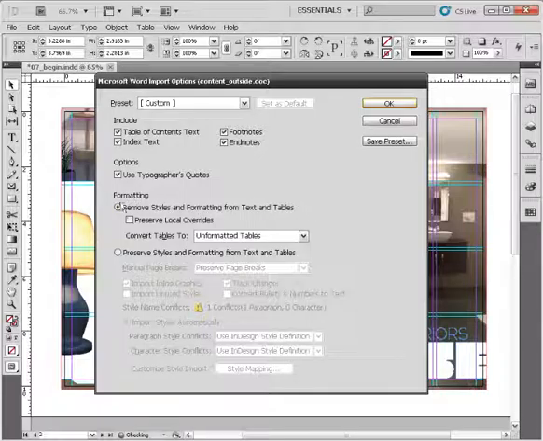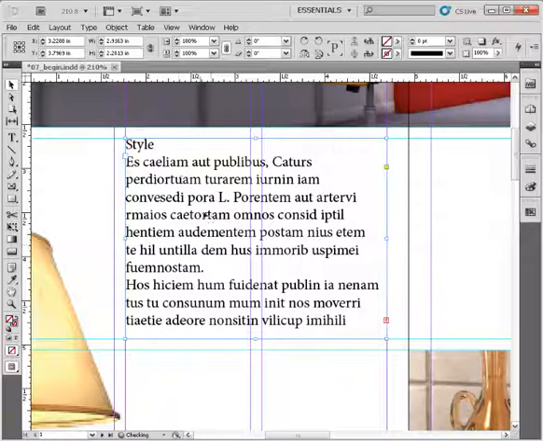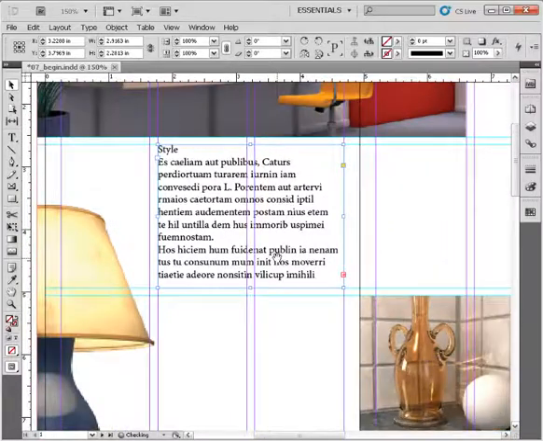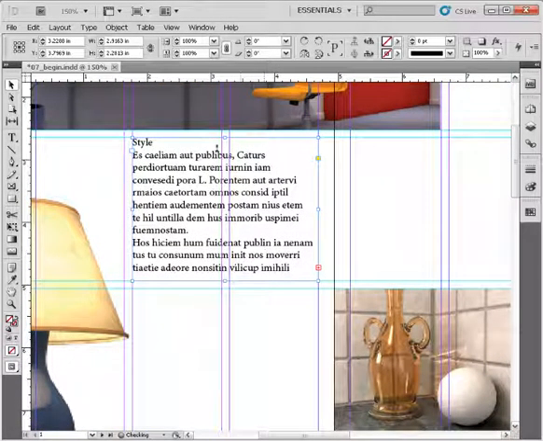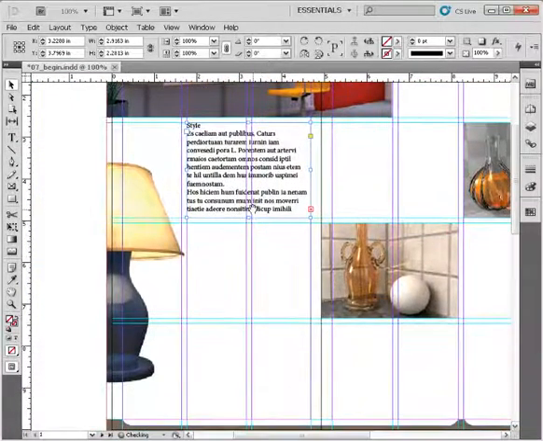So what I'm going to go ahead and do here, though, is I'm going to make sure that under Formatting, it says to remove styles and formatting from text and tables. This will strip everything off of the text that Microsoft Word has applied as far as styles go. So I'm going to go ahead and hit OK. And InDesign's going to go ahead and drop that text right into this frame here. Let me just go ahead and zoom in on that for you here. And you can see here that we have our style listed right here. That was the first of the 3 categories. Now, you may be wondering, well, what happened to the rest of that type? That document was fairly long, and it's not all there.